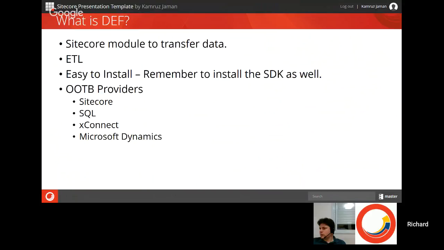ETL basically means extract, transform, and load. So Data Exchange Framework is like an ETL layer because it extracts information from a source system, transforms that data into something that a target system can understand, and loads that data into the target system. The good thing is that it's really easy to install. It's just a Sitecore package.